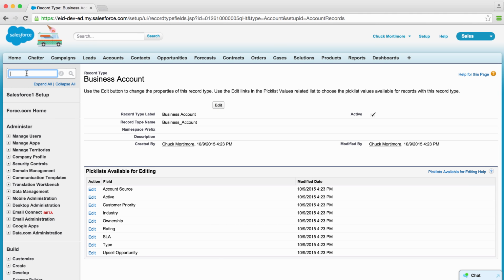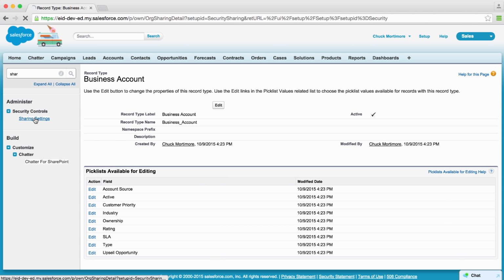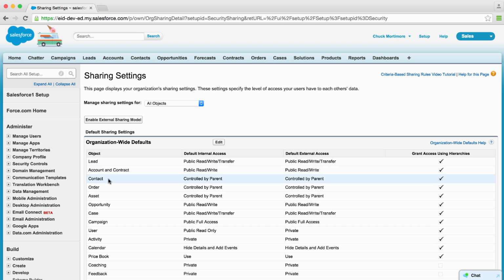Next, let's make sure our sharing settings are correct. We need to validate that on the contact record, we have it set to controlled by parent. Having created our record type and validated our sharing settings, you need to contact Salesforce in order to enable person accounts. File a case and they'll be turned on for you.